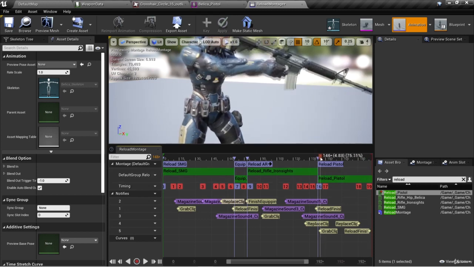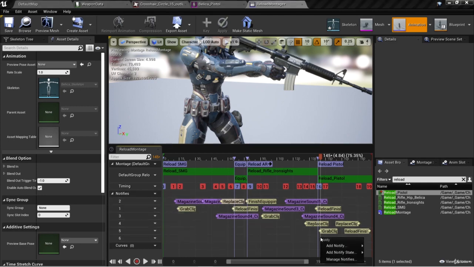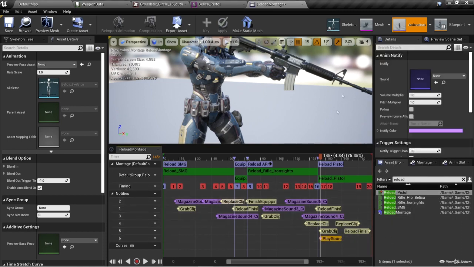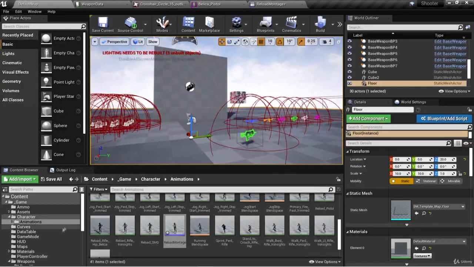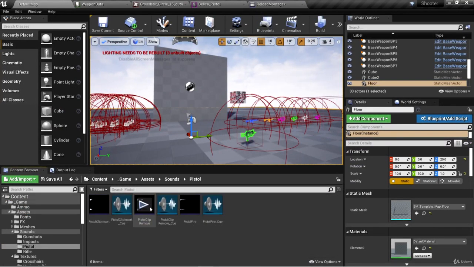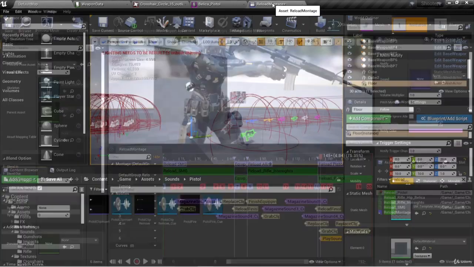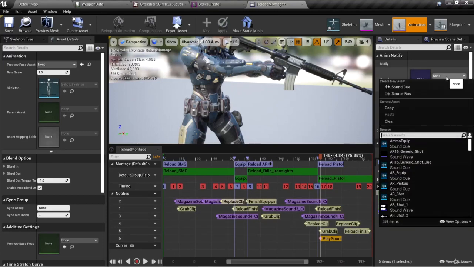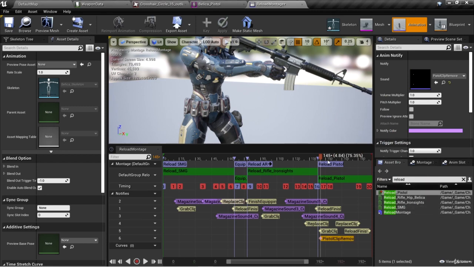So at the beginning, right where we're grabbing the clip, here is where I'm going to add the sound. I'm going to actually add another notify track. And right here, I'm going to right click, add notify, and play sound. I'm going to select this. And for the sound, let's go into our game assets sounds pistol. And we have this pistol clip remove cue. I'm going to use that. So let's select pistol, and it's going to be pistol clip remove.